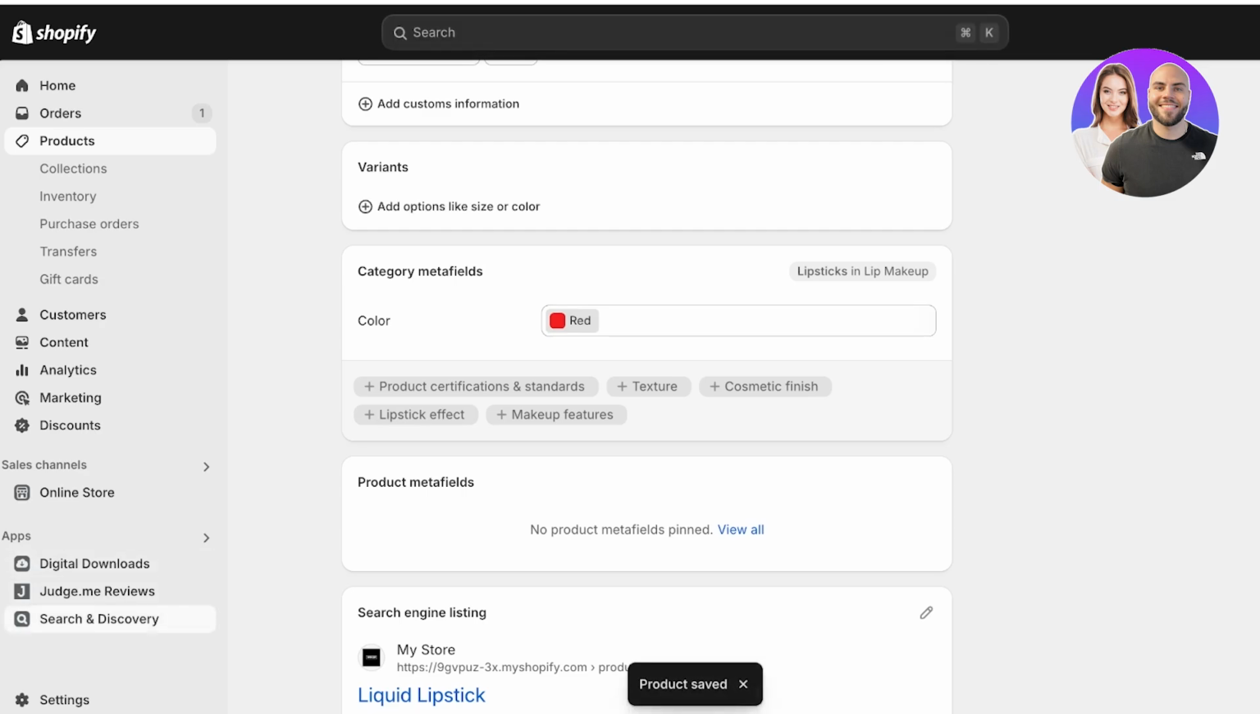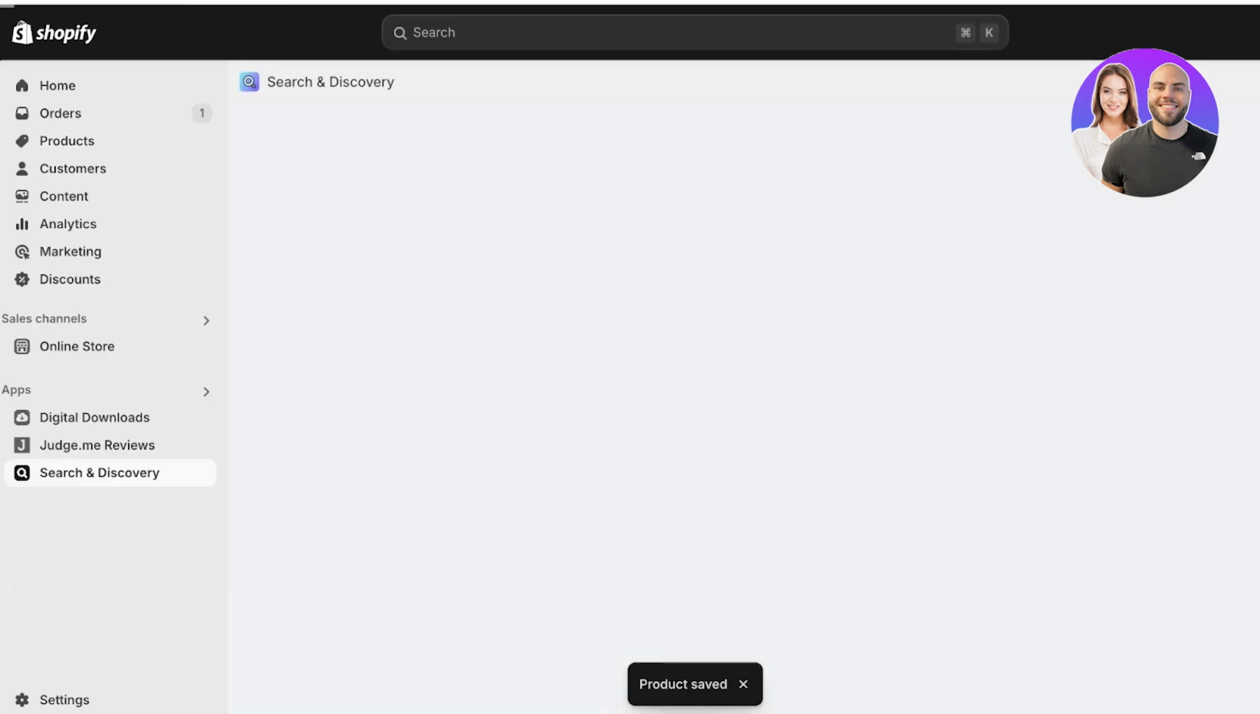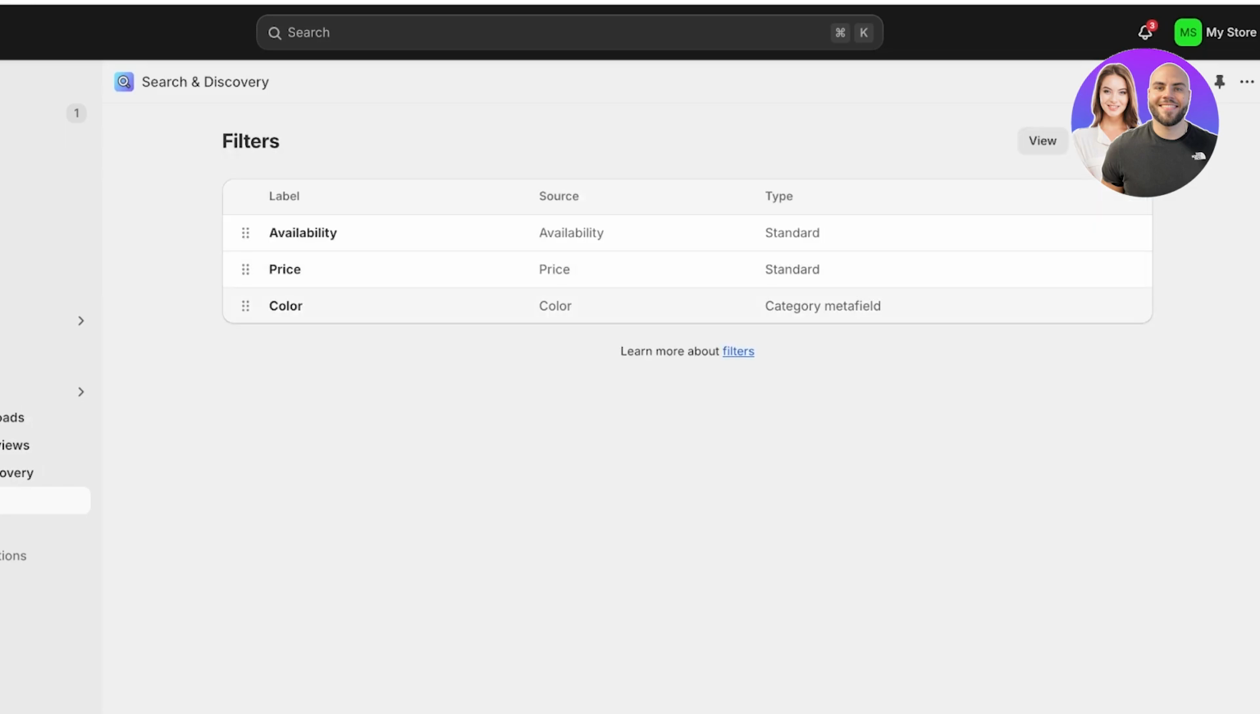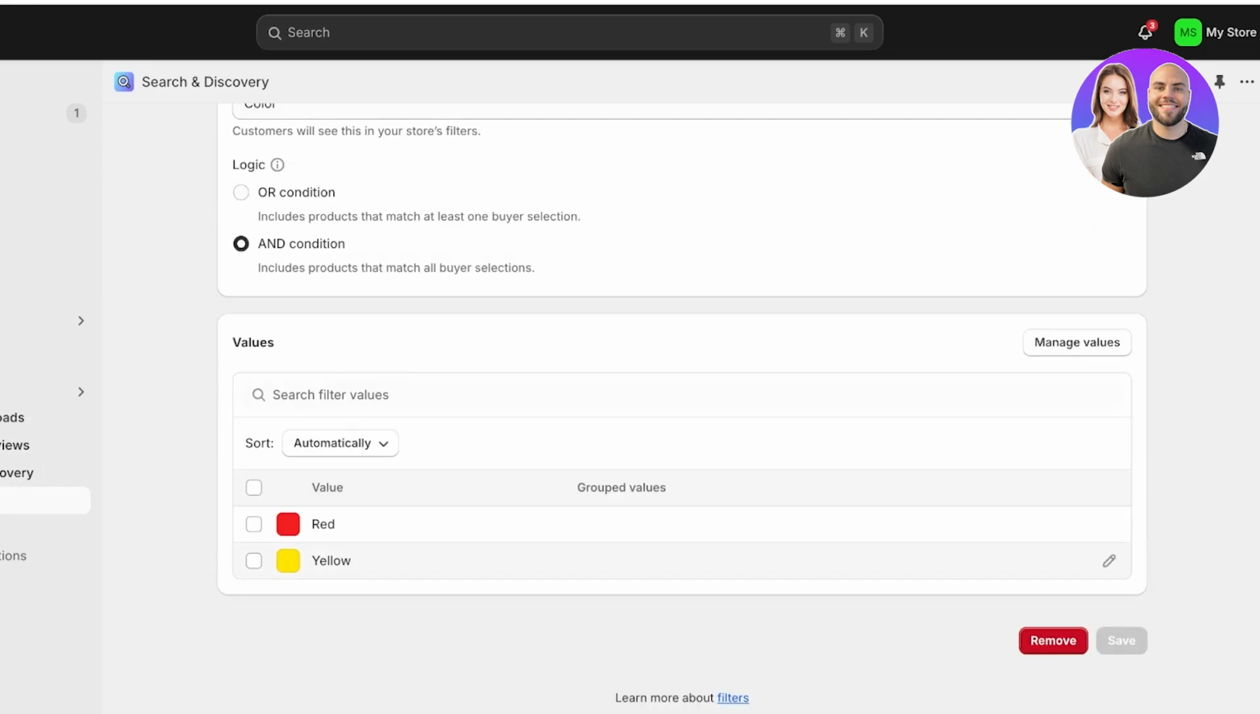Now, when I go to search and discovery in Shopify and I go into my filters right under search and discovery, click on color, these two colors have been added by default. Whenever I add a new product and the color is labeled in the category meta field, it's automatically going to show up in my product filter.